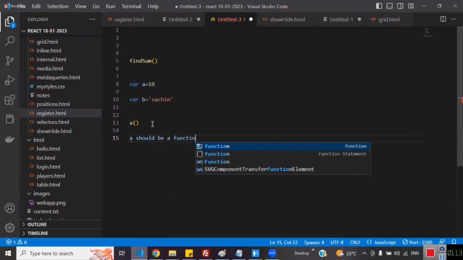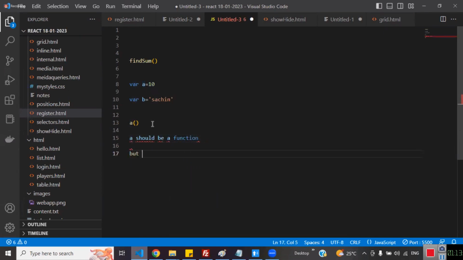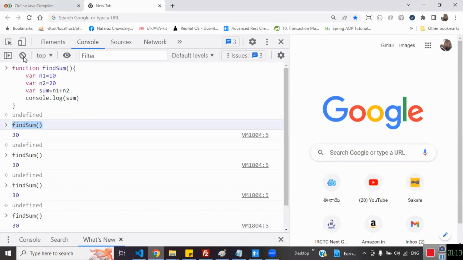A should be a function. But here, A is what? A is a number, right? That means a number is not a function, right? Can I say A is not a function? Can I execute that statement now?